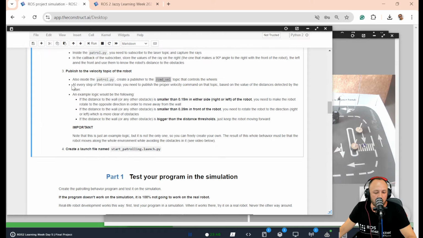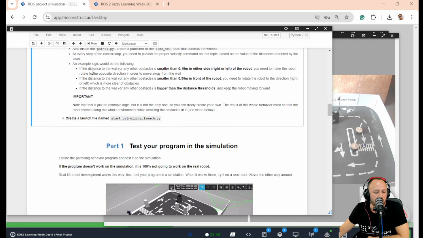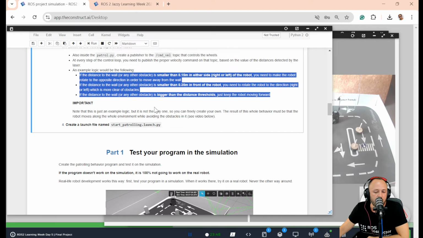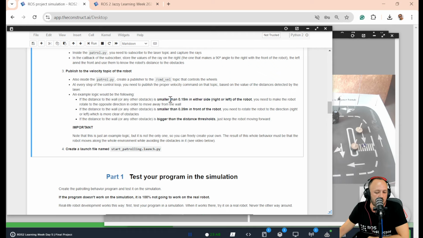Then we have to create a control loop. We have to create some kind of logic for our program. And here you have an example. The logic of your program can be different. This is just an example. For instance, this is a suggested logic in order to achieve this patrolling behavior. If the distance to the wall or any other obstacle is smaller than 0.5 meters on either side of the robot, you need to make the robot rotate to the opposite direction in order to move away from the wall or the obstacle.